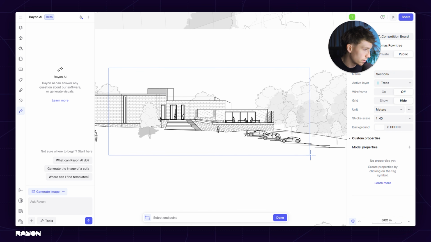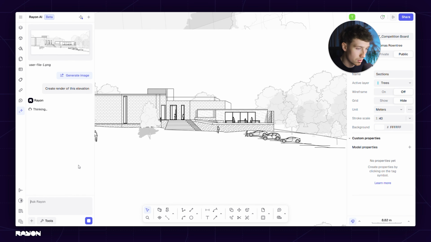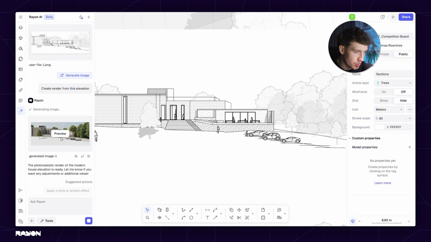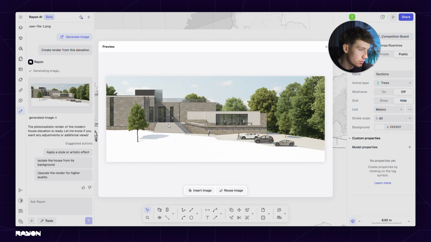So if we just go like this, take a snip of that zone, and then you'll see the file is added there. And then I'm going to prompt it to create a render of this elevation. So it's going to generate the image, apply it to that screenshot, and then follow the prompt. Really straightforward. Click send, and then you'll see that it just goes through a process of thinking about it, working it through, generating the image. And as you can see here, the image has been generated, which you can then preview, which looks pretty compelling.